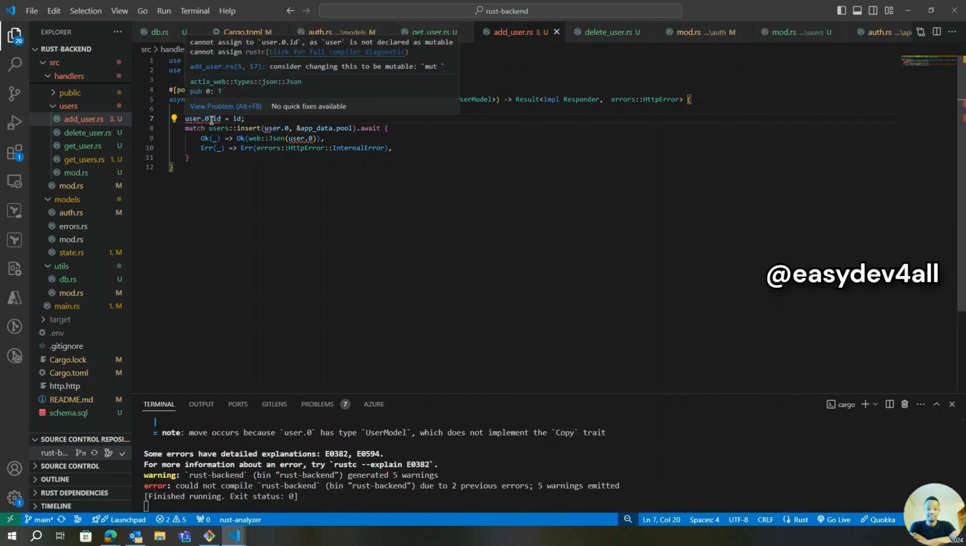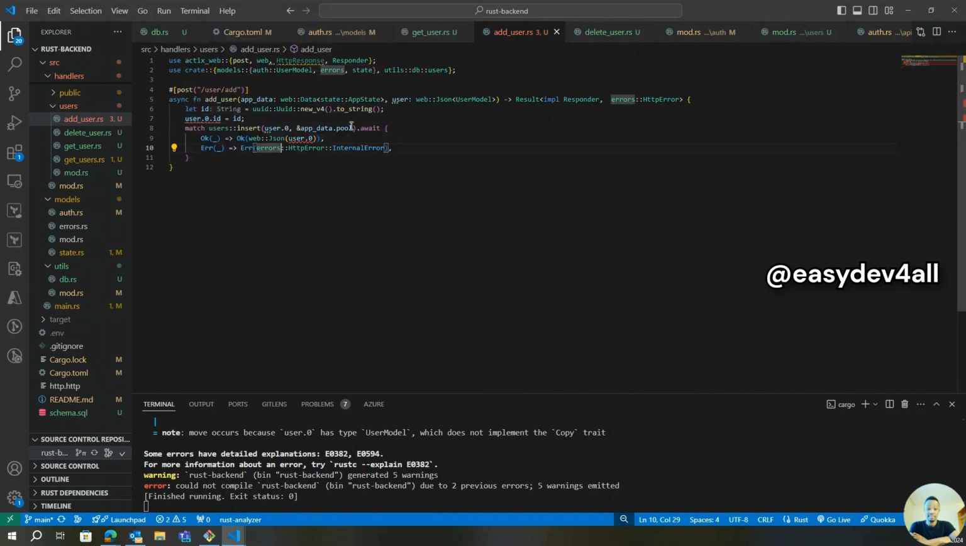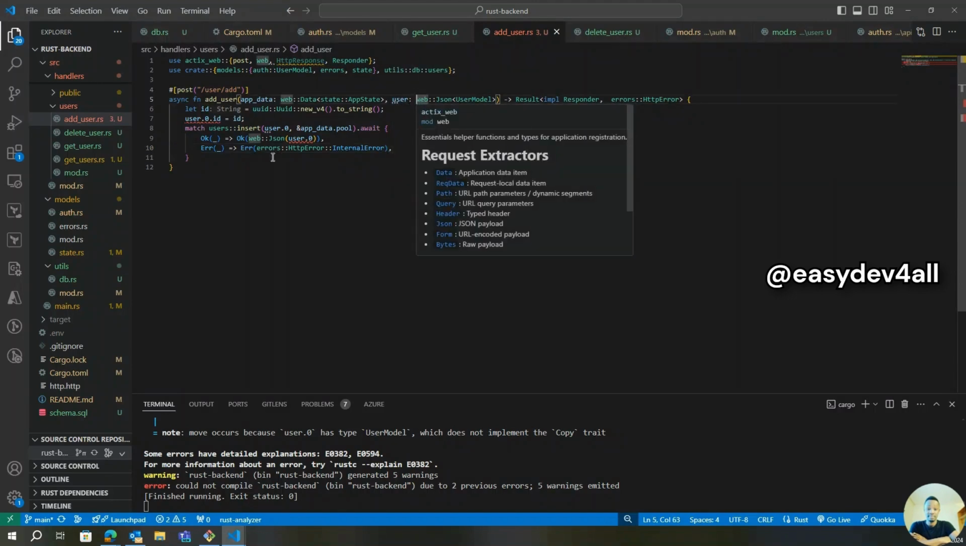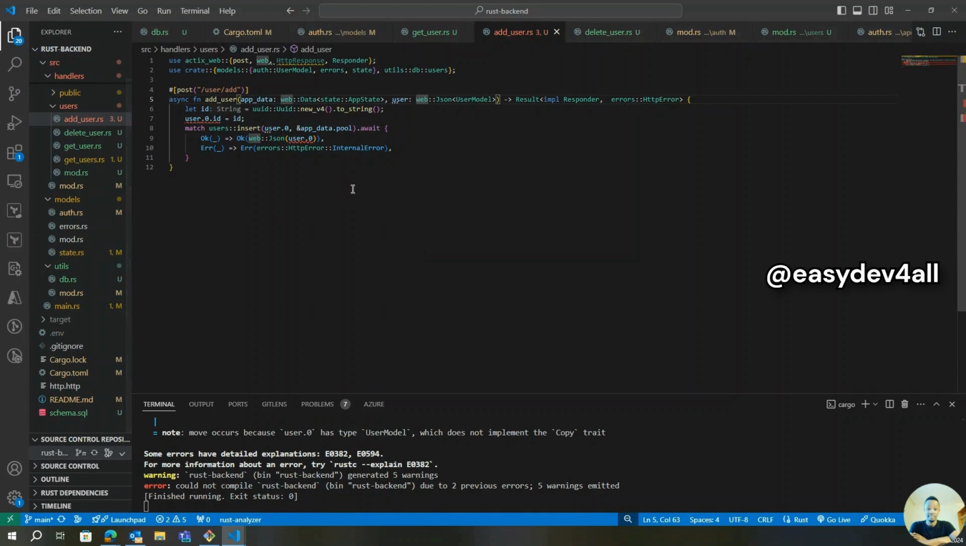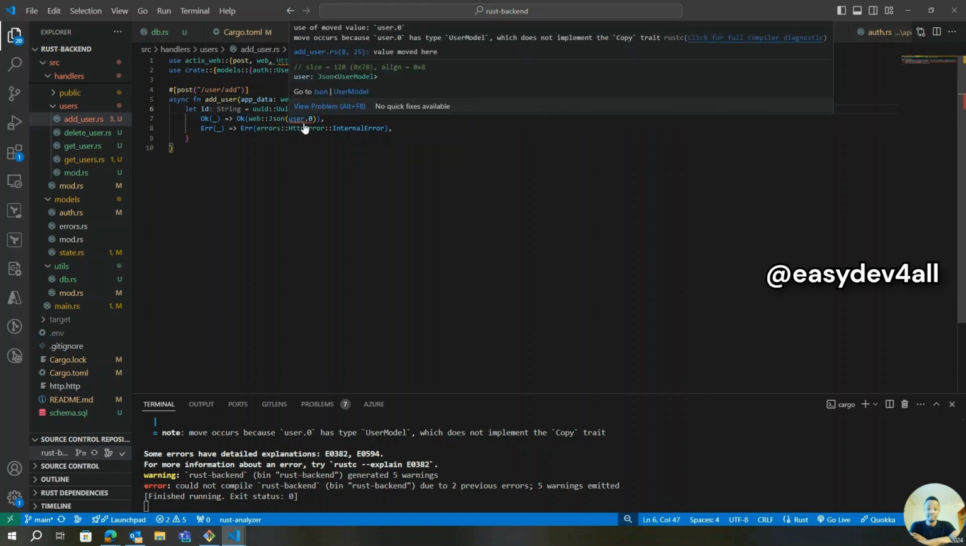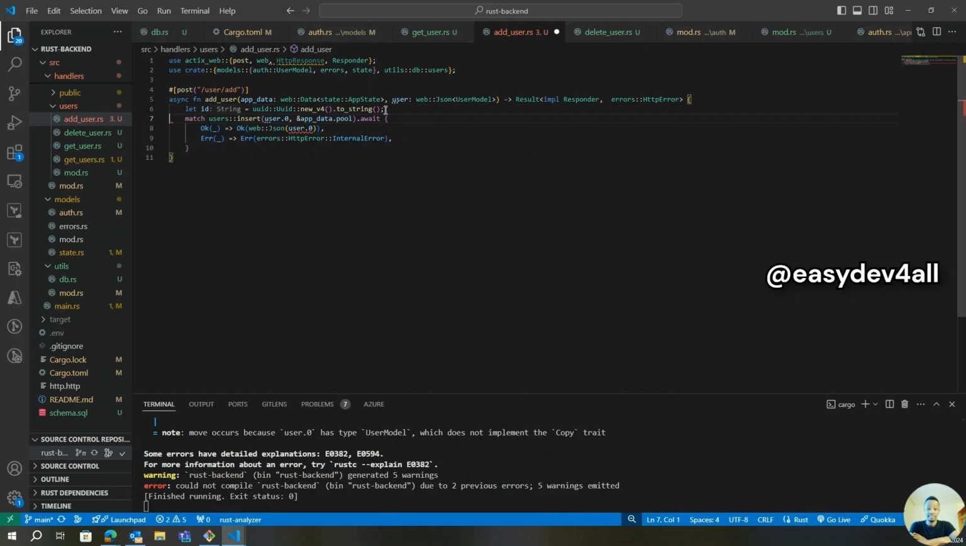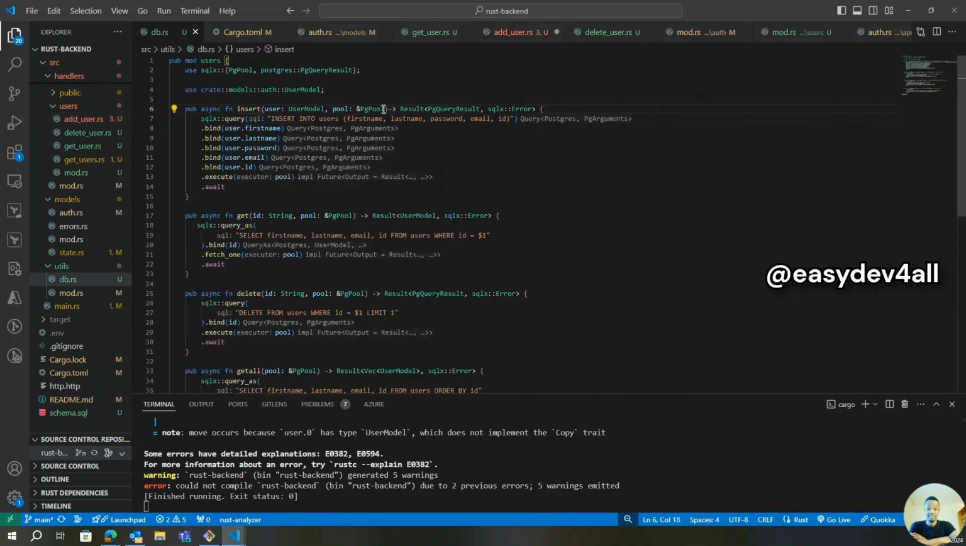Consider changing this to be mutable. Oh, of course. Okay. Let's make this mutable. But I don't really want to do all of this in here. So what I can actually do is go to our inserts and modify this to take an ID. That's okay.